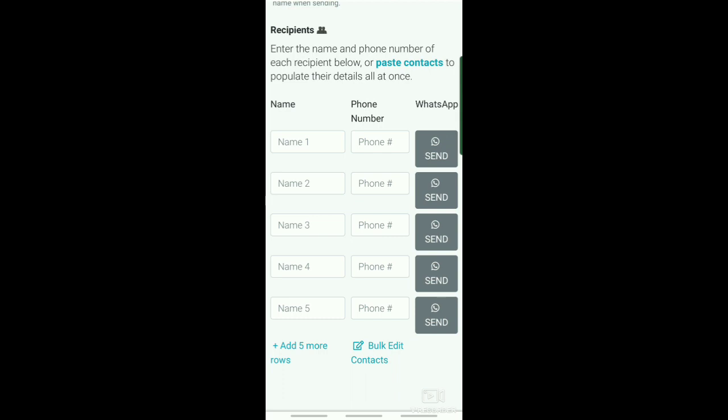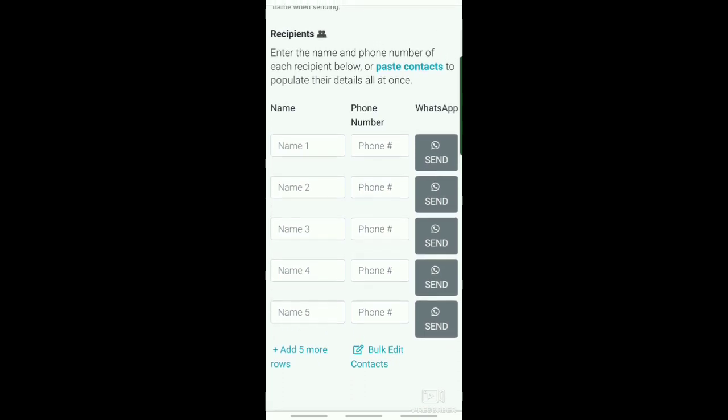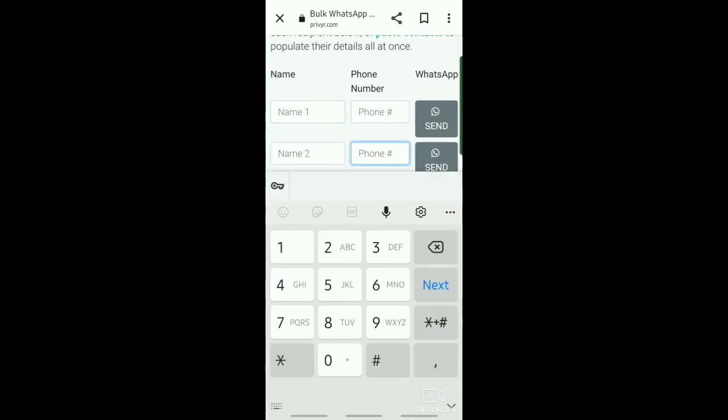You can also paste contacts to populate their details all at once. You can add name or people as many as you want. And that's it.